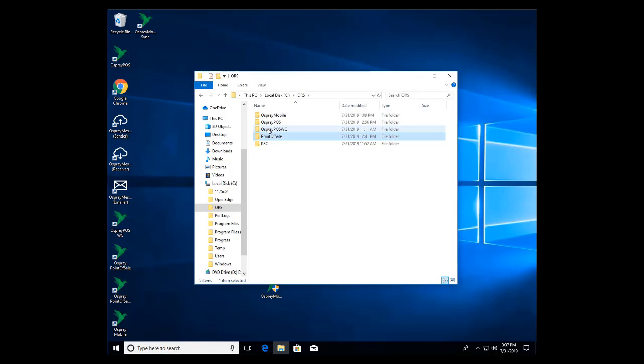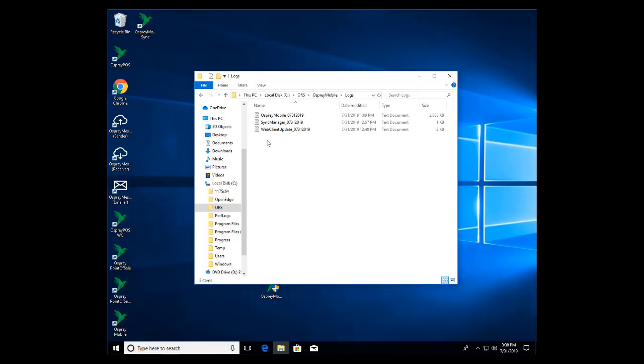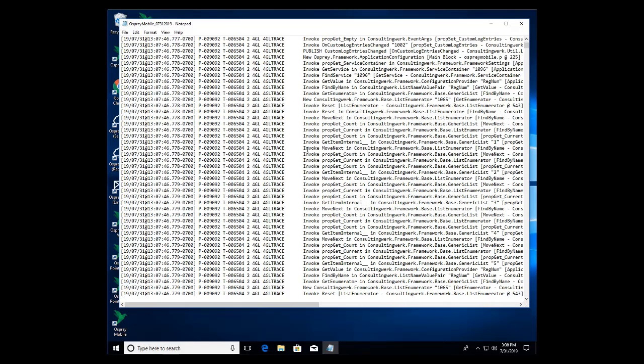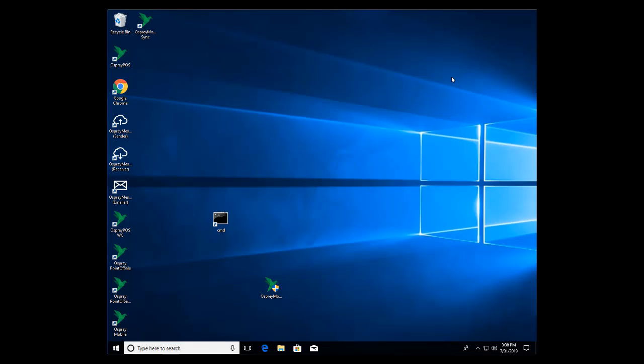For mobile, we'll see a similar log file. Again, this one does not have the same kind of logging since it's a web client app. But you'll have OspreyMobile, Sync Manager, and Web Client Update. We can drill into mobile, same kind of logs, same kind of information. OspreyHost would be the same. It will have a logs folder for the actual logs, as well as a log folder for the installation of the full app or the maintenance pack.